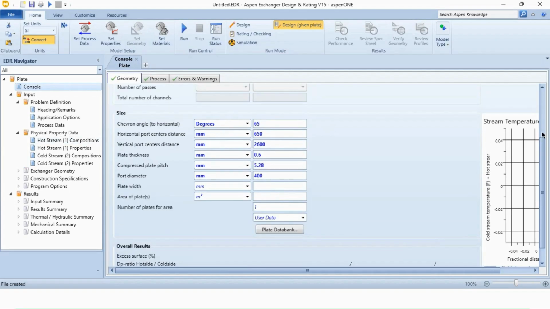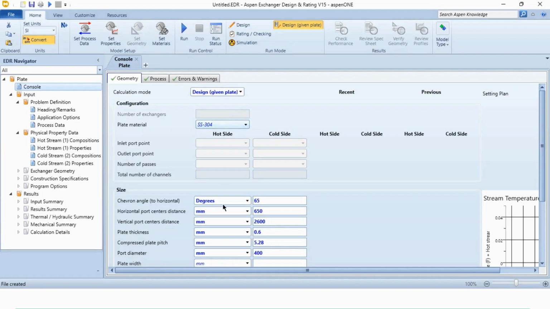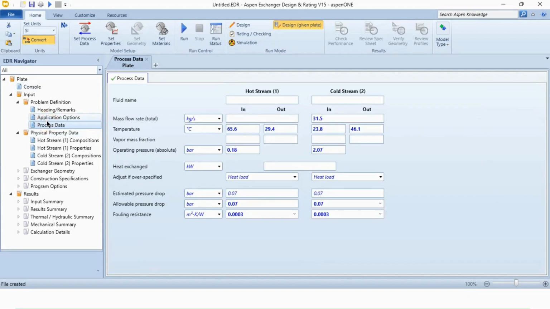Now everything is specified over here. We have specified the plate material. We have given the information about the size. We have also mentioned that we want to design a given plate. We have entered the process data. We have given the compositions of both hot and cold sides. So now we will click on the run button to get our required results.